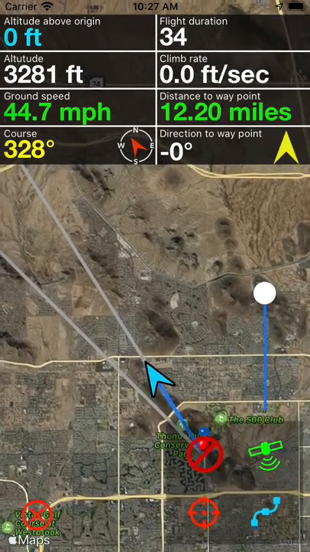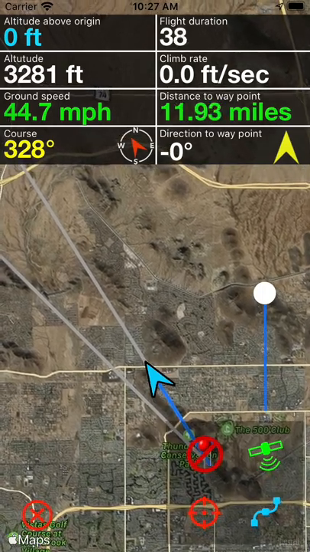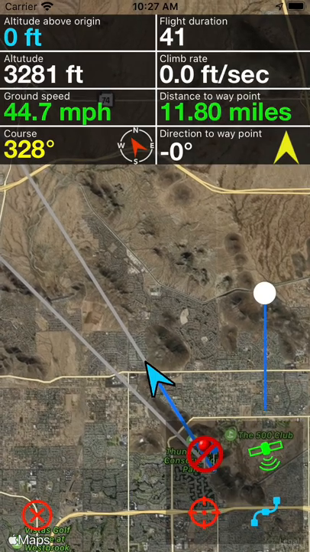Once you're within 200 meters of the waypoint, PPG Flyer will automatically delete that waypoint for you and give you an audible alert that you've reached the waypoint.